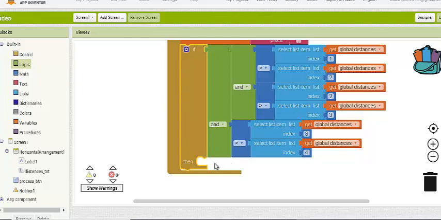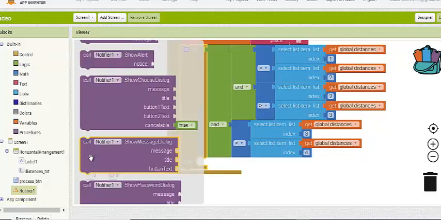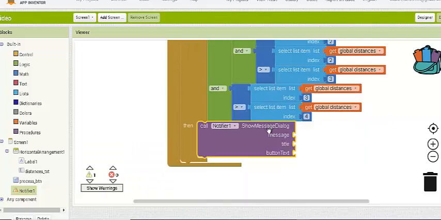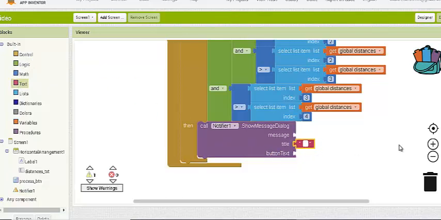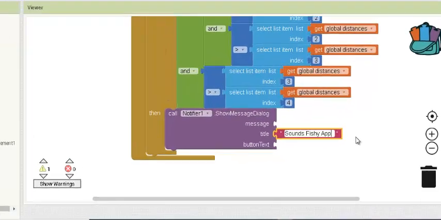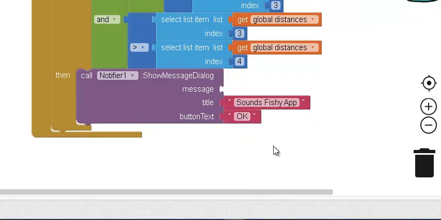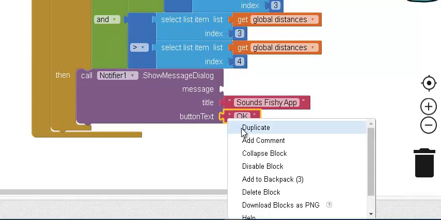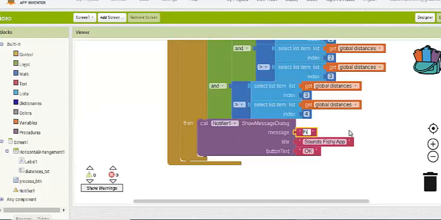Now the question is how am I going to display it? I can have a notifier here for every condition which is satisfied. So I'm going to use my notifier, but I'm going to change it later on. Just wait here. So I'm going to say, if this is true, then I'm going to put the message. The message, first of all, the heading, sounds fishy app. The text on the button, I'm going to say OK. And the message is fish diving.